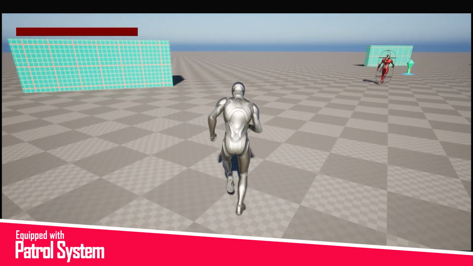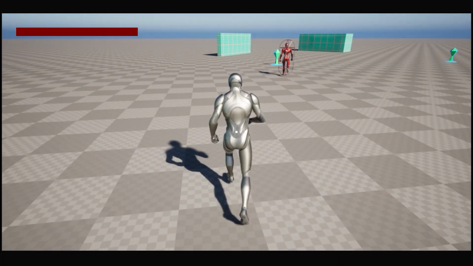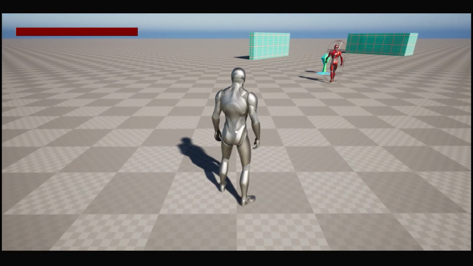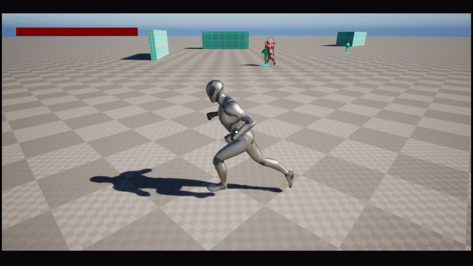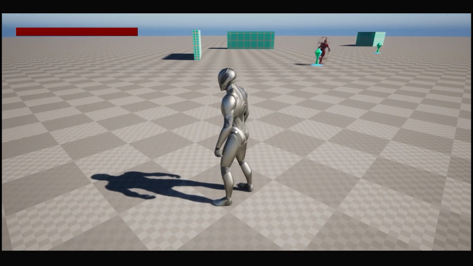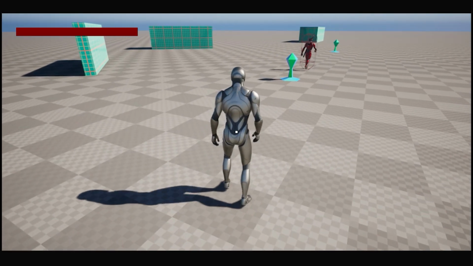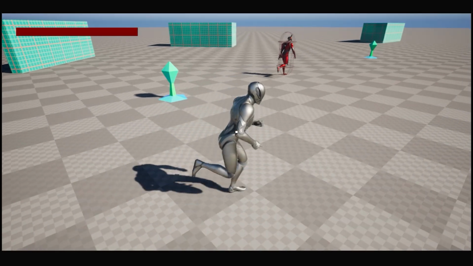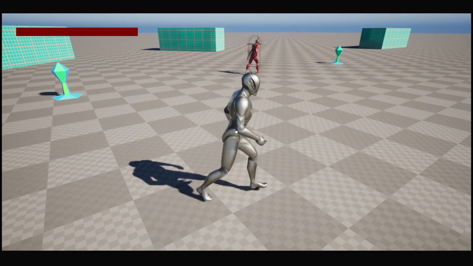Patrol system, a complete system that is easy to use and adjust. Allows you to create a patrol path using an unlimited number of points. The ability to control the waiting time of the enemy at each point it reaches. Easy to adjust the order of the patrol points to create different paths.